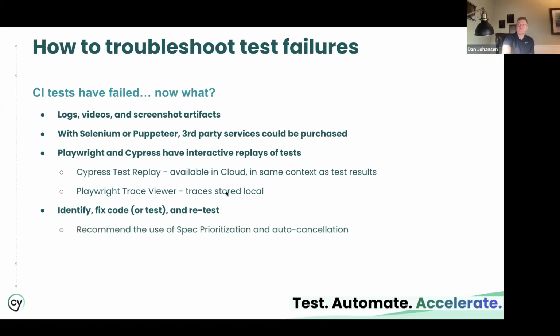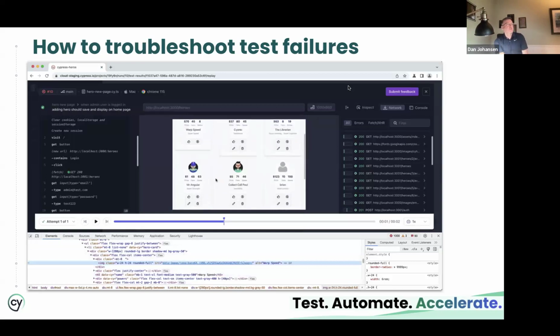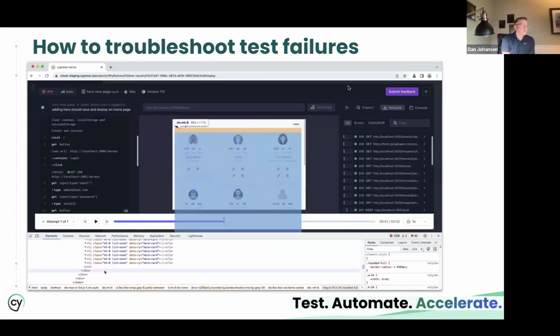Now, one thing I would recommend from a Cypress perspective is definitely take a look at two features and enable those. One is spec prioritization, and the other is auto cancellation. And what that means is, especially if you're parallelized and running across a bunch of machines, but you're fixing a test that previously failed, you might want to run that spec first and make sure that it passes before you proceed through the rest of your test suite. And if it does fail again, auto cancellation will prevent the rest of your test suite from running, and you get absolute immediate results.